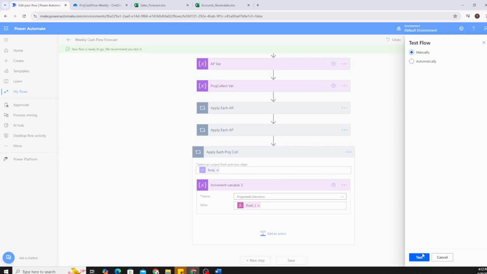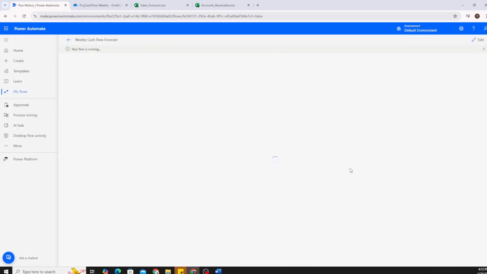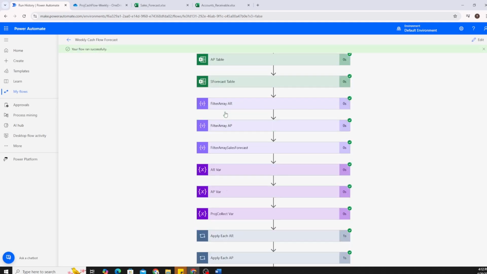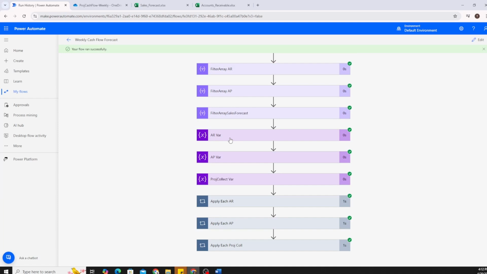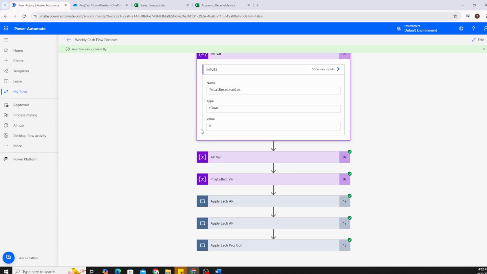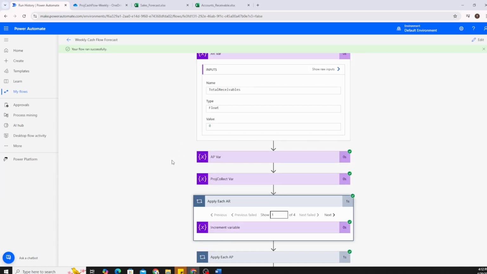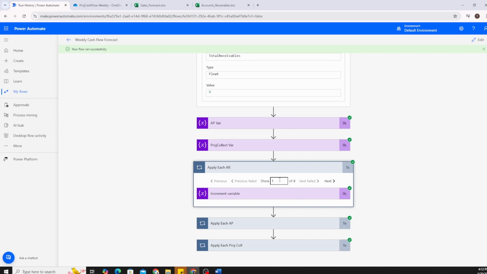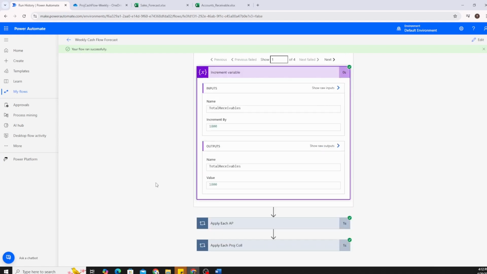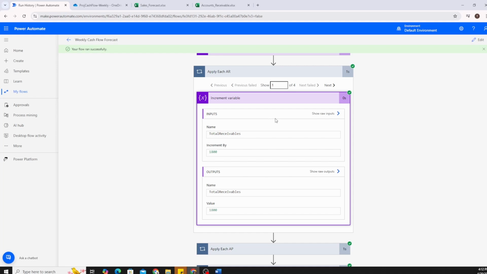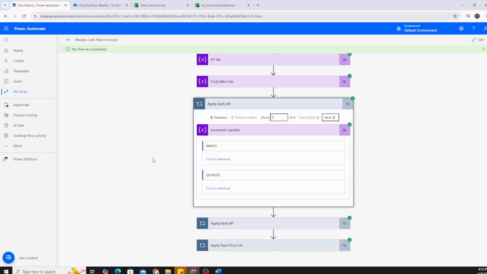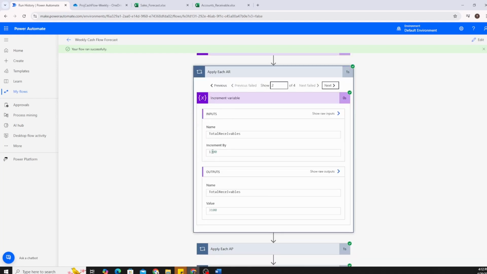Test, manually test. Click on run flow, click on done, and let's see what we have. So far so good. So we have this here. Let's look at the variables, and you see variables created with value 0. Let's look at the first apply to each. It seems like it ran 4 iterations. The first iteration picked up 1800, and the next iteration picked up 1300, and the total value is now 3100.